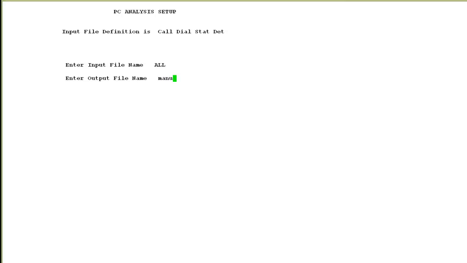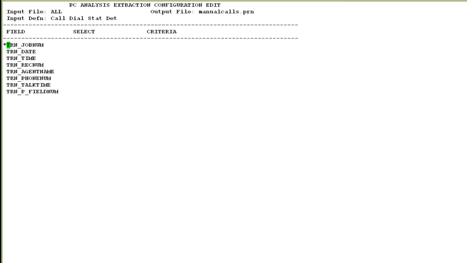Typically you should put the same name which you provided as the name of the extract, just to avoid any confusions. Then it opens up the extract configuration page, and this works the same way as other PC analysis extracts. So on the left hand side, there are available information for manual calls like the job number, date and time of manual call, agent name who made the call, etc.